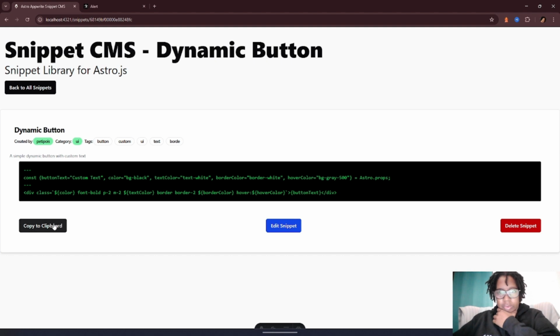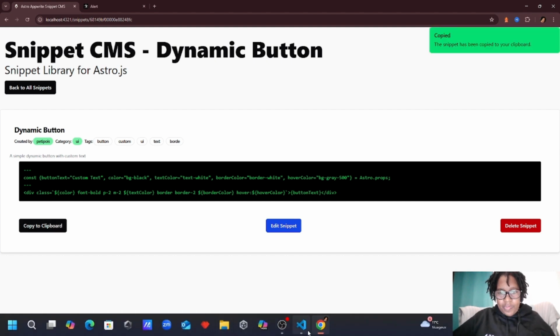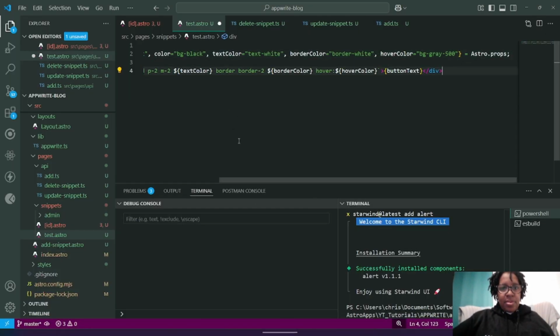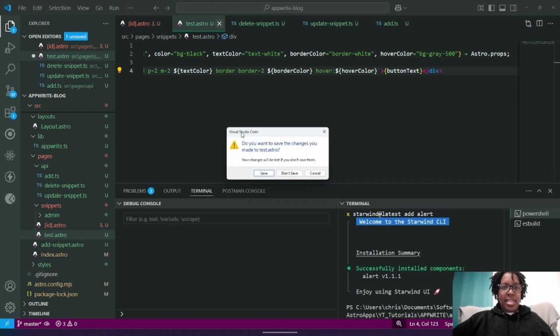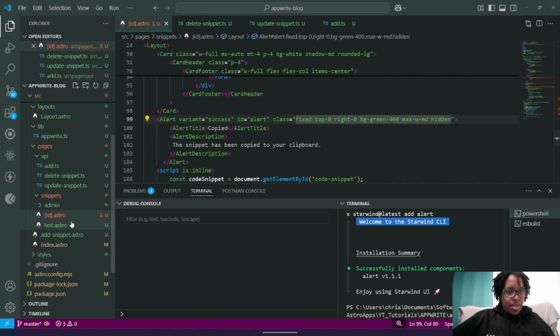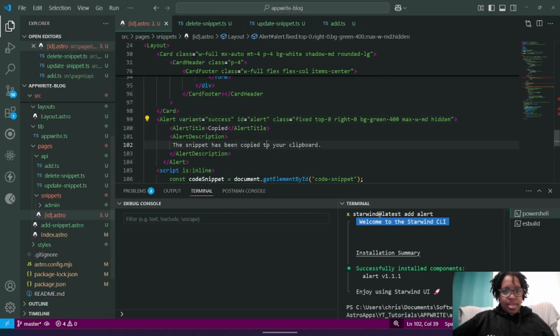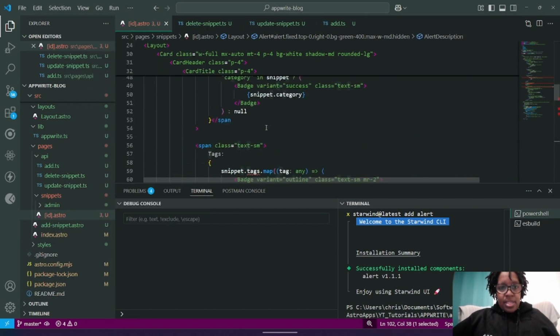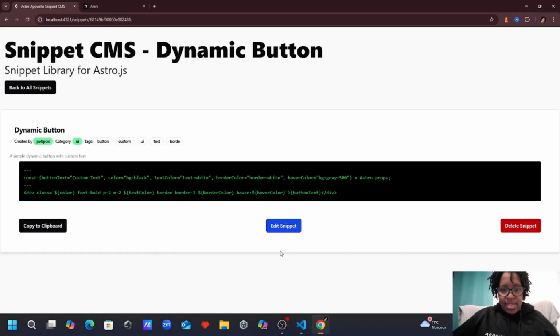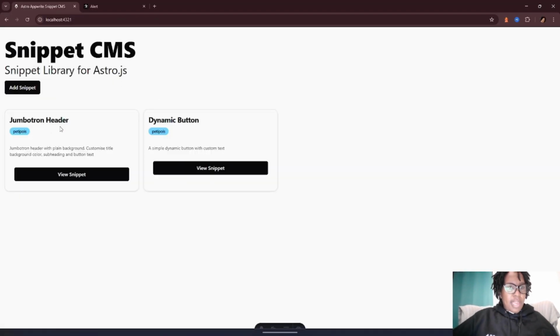So we copy to clipboard now, and we do it again. So there should be no errors. Excellent. Okay, don't save. We're going to remove this. Excellent. So there we are. So we've created our snippet library.